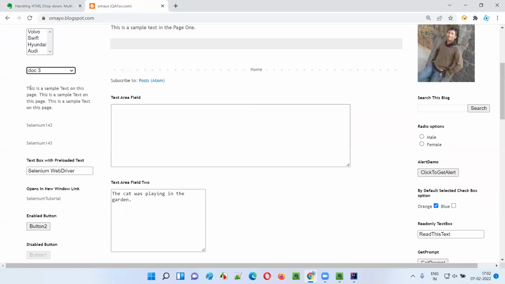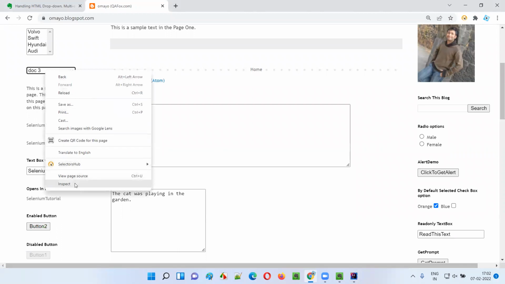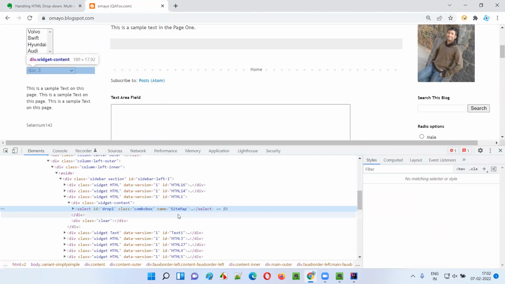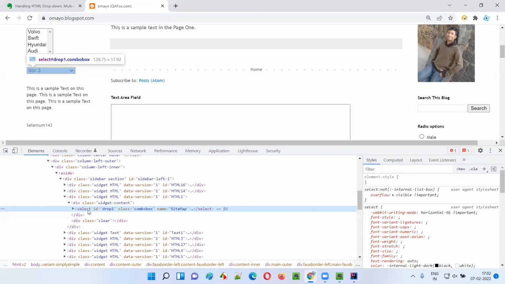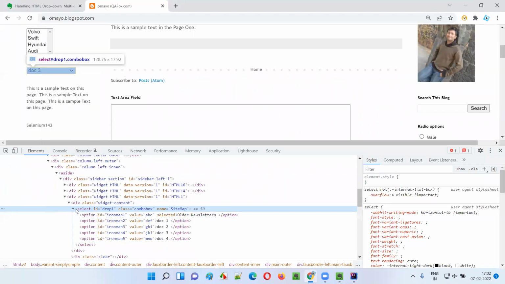Select by value. When I inspect this drop down field, guys, this is the HTML code of this drop down field having the select tag. Expand that, guys. You see, when I expand this select tag, there are several options. For each and every option in this drop down field, there is an option tag.